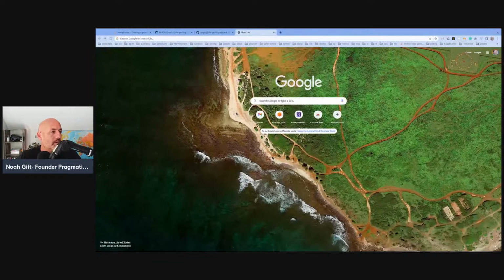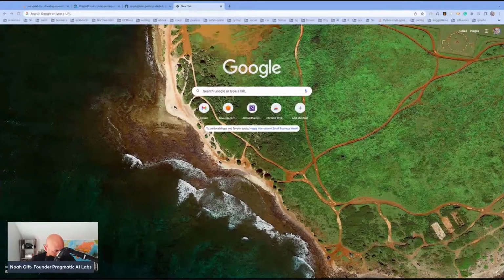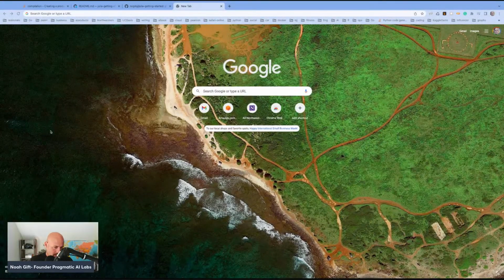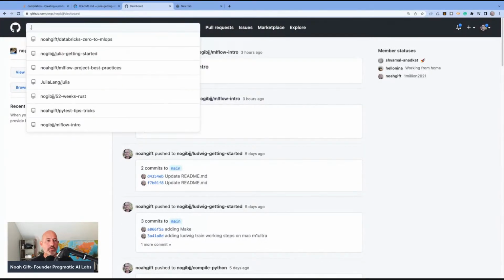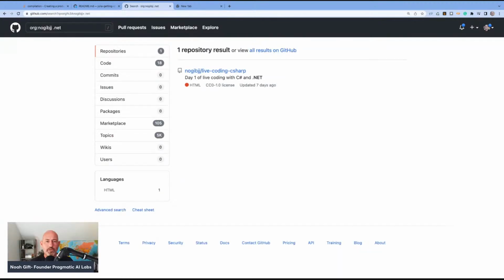I'm going to share my screen here and get started. All right, so I've got this set up here. Okay, so we've got GitHub Codespaces, and if I go over to my .NET environment, let's go ahead and try this out. Do I have a .NET environment here? Here we go, live coding C#.